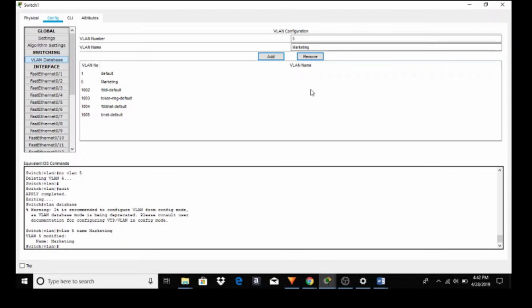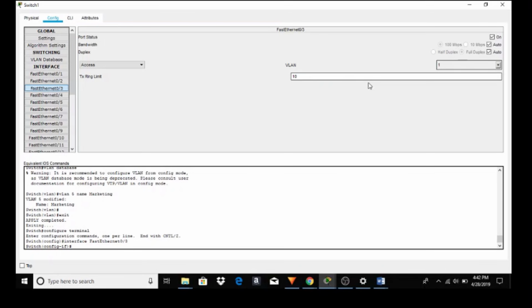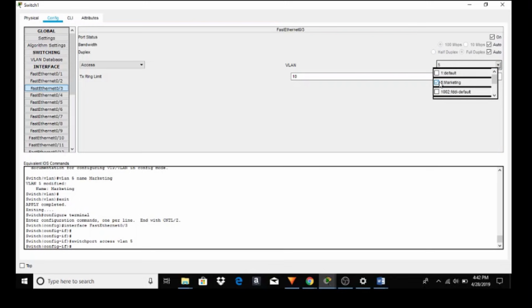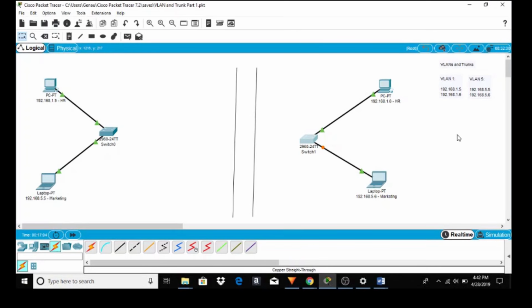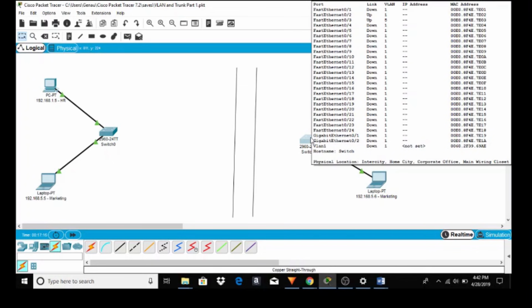Well, actually, since we're here, let's go to Fast Ethernet 3 and VLAN. We'll assign it to VLAN 5. And it updated down here, switch port access VLAN 5. Now we can exit out. And the light turns orange because it's configuring, and if we hover over the switch, we will see VLAN 5 for Fast Ethernet 0/3. And there it is. Fast Ethernet 0/3, VLAN 5.